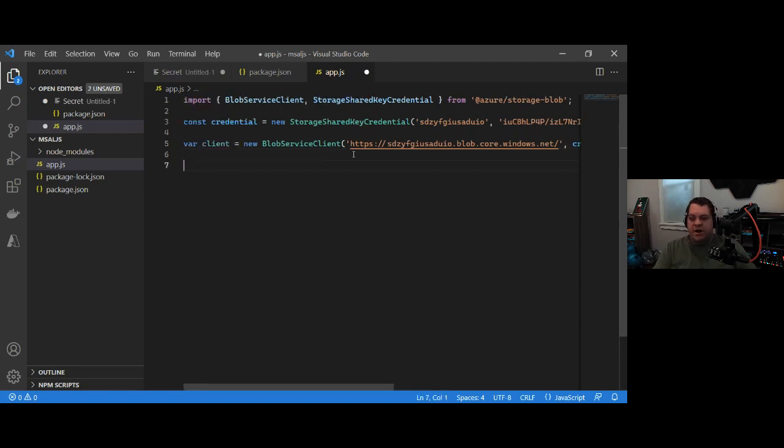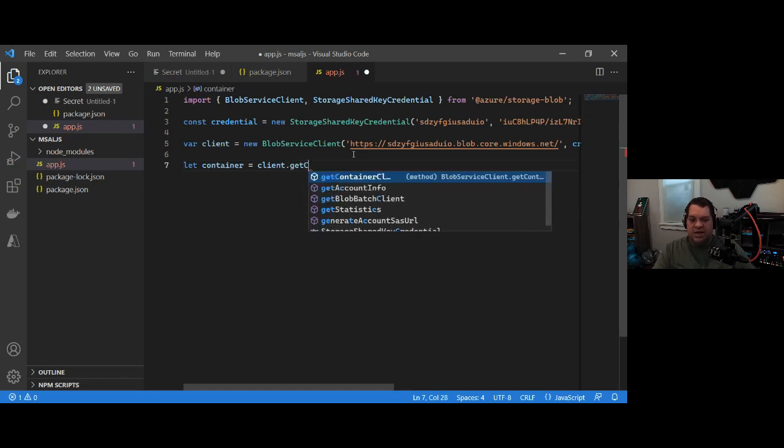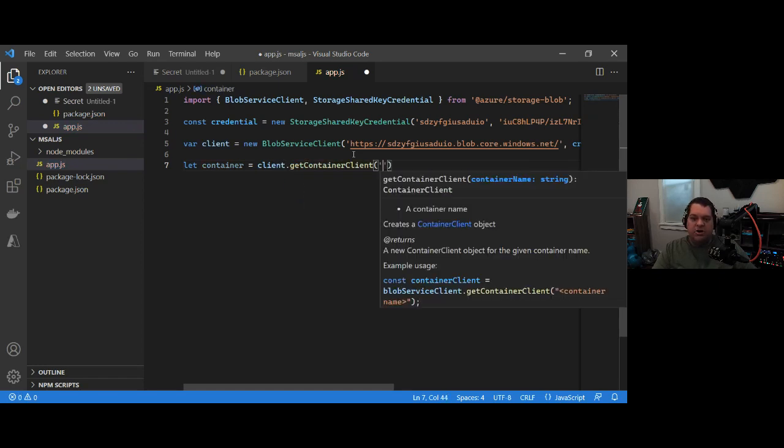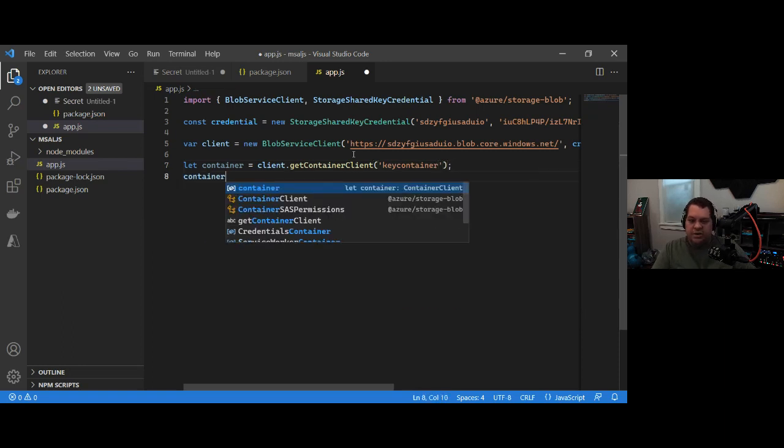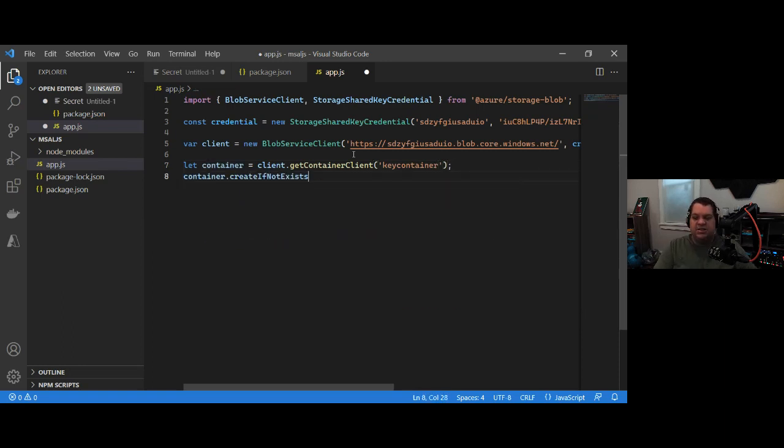All right. From there, I can create a container by calling let container equals client.getContainerClient. I'm going to call this my key container. And then container.createIfNotExists. This is asynchronous, so I need to await it. And what this will do is get the key container, and if it doesn't already exist, it will create it. That's it. That's all the code we're going to do.